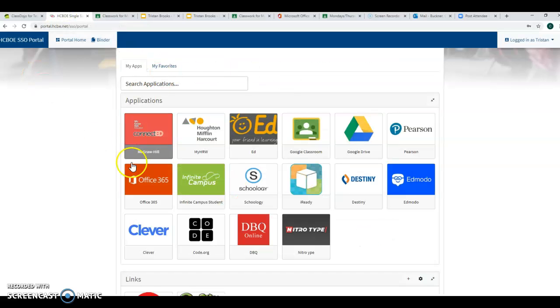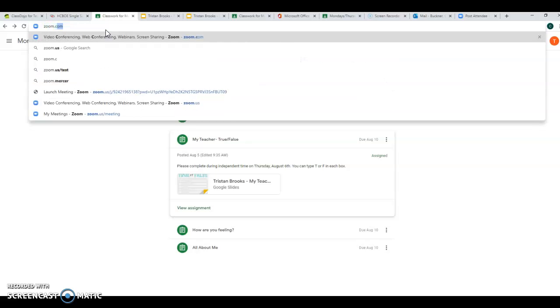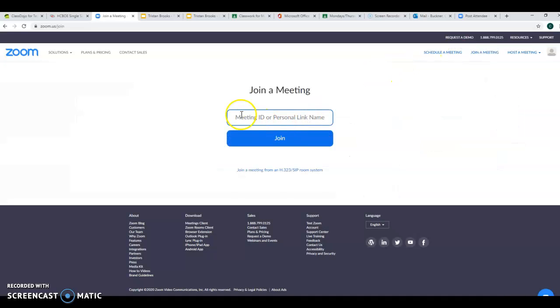Also, on her SSO portal, she can go here to access her email. iReady is not available yet, but it will be ready, and that is where we will store notes and some classwork. Zoom should be coming up on y'all's SSO portal, but it is not yet, so she can simply go to zoom.com. For our Zoom meetings, she's going to hit join a meeting, and she will type in the meeting ID right here that I send.